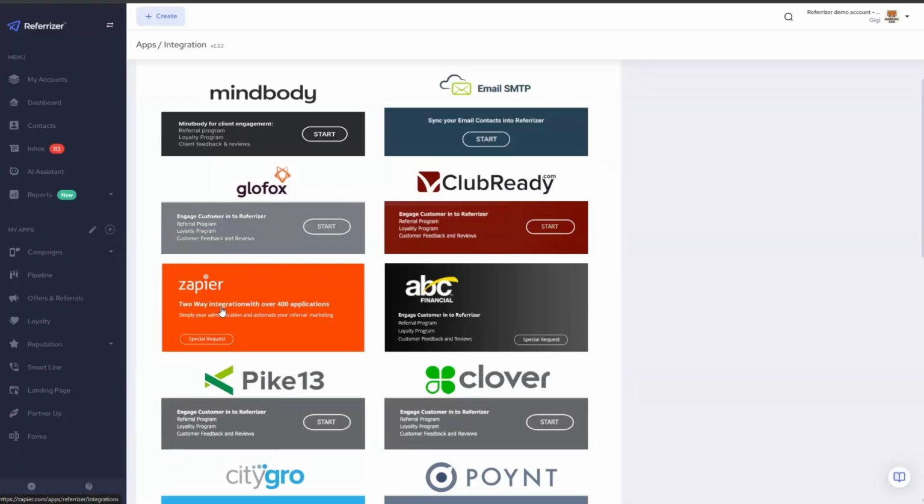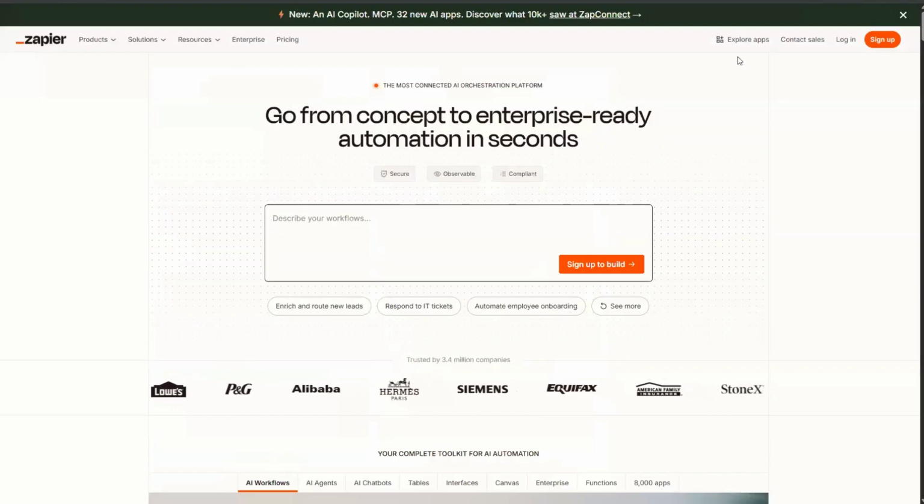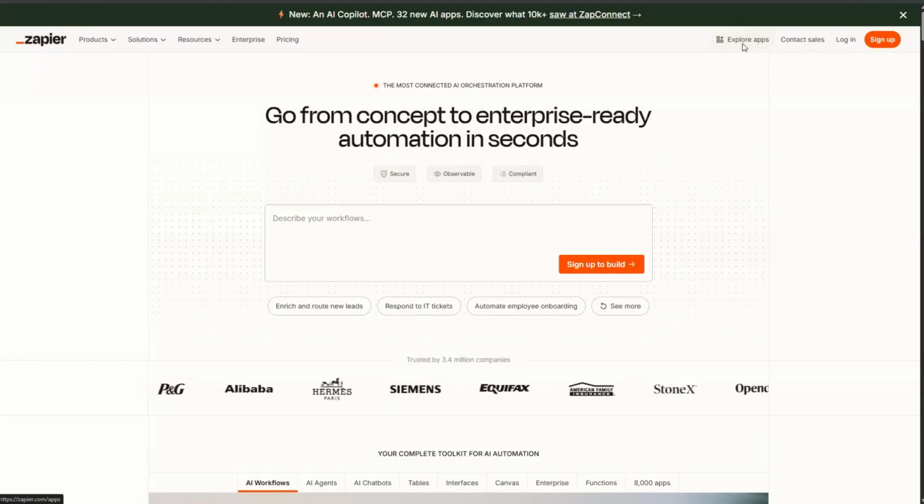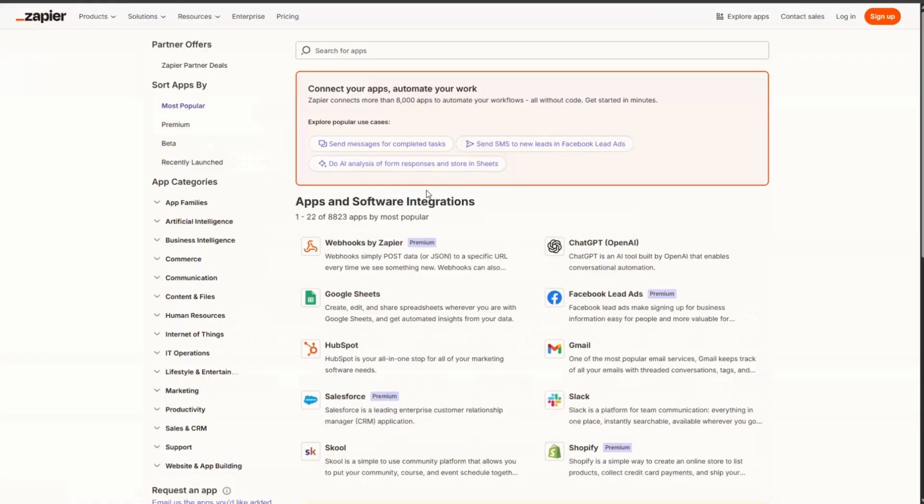One special integration we'll mention is Zapier. If your CRM isn't listed in the available integrations, Zapier is a tool that can help connect Referrizer with nearly any app. To check if your CRM can be integrated via Zapier, go to zapier.com. When you get here, you want to click on the Explore Apps button in the top right corner. From there, search for different apps that can integrate with Zapier. For this video, we'll look at 3 examples: a good one, a decent one, and a not so great one.